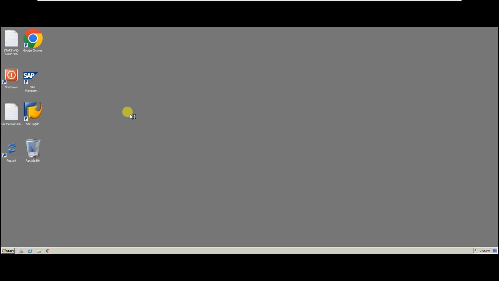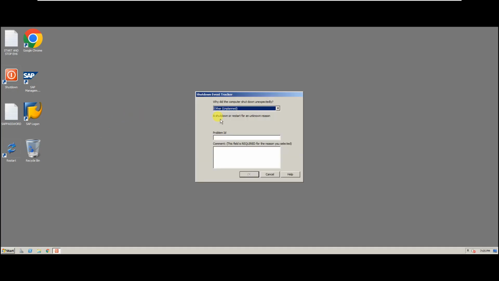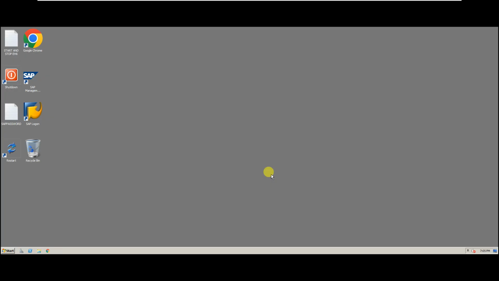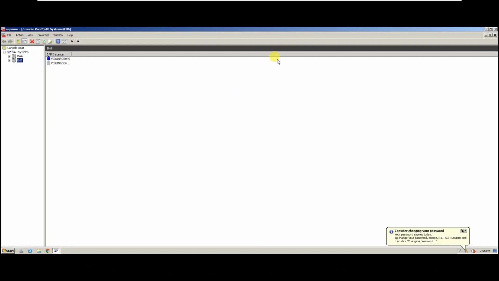See here, we have two things already which we discussed yesterday. One is SAP Management Console, and at the same time SAP Logon Pad. Now I am clicking on SAP Management Console, double click here. And on the above options we have file, action, view, favorites and window. Click here on action.